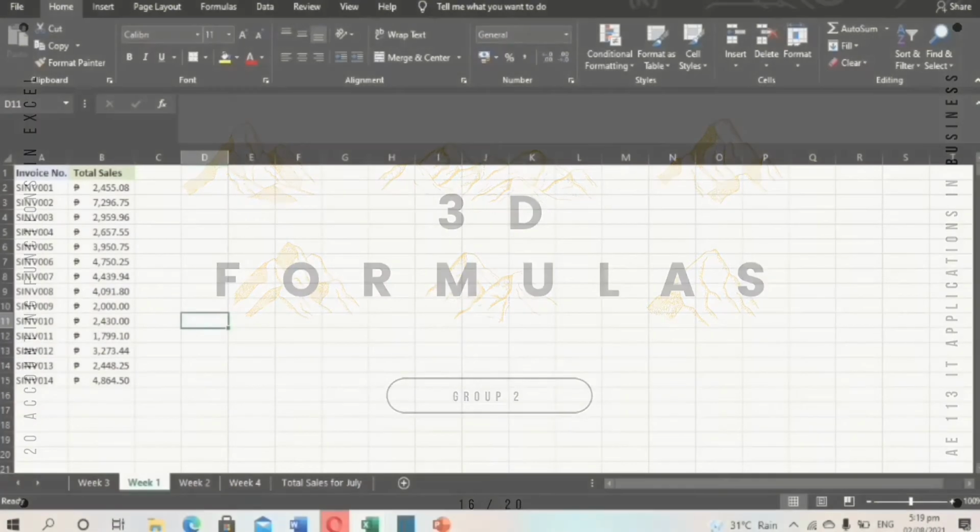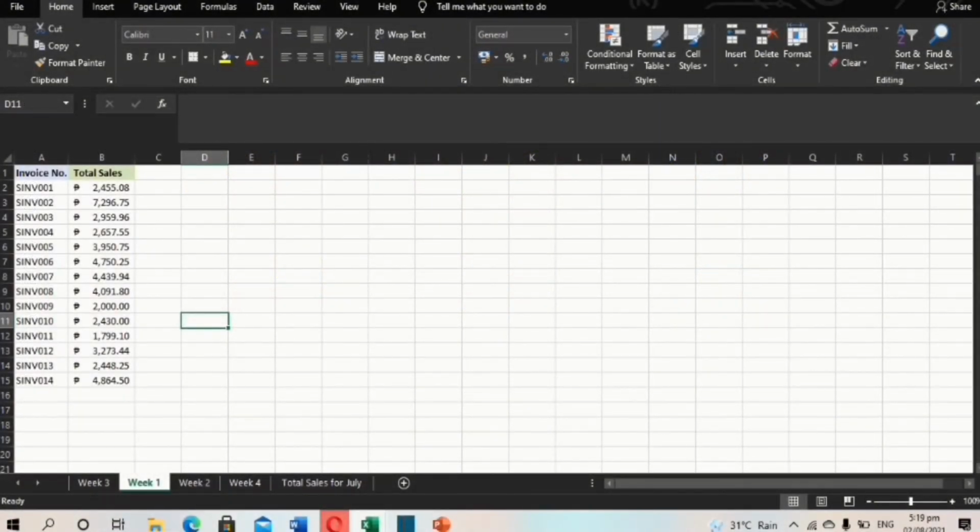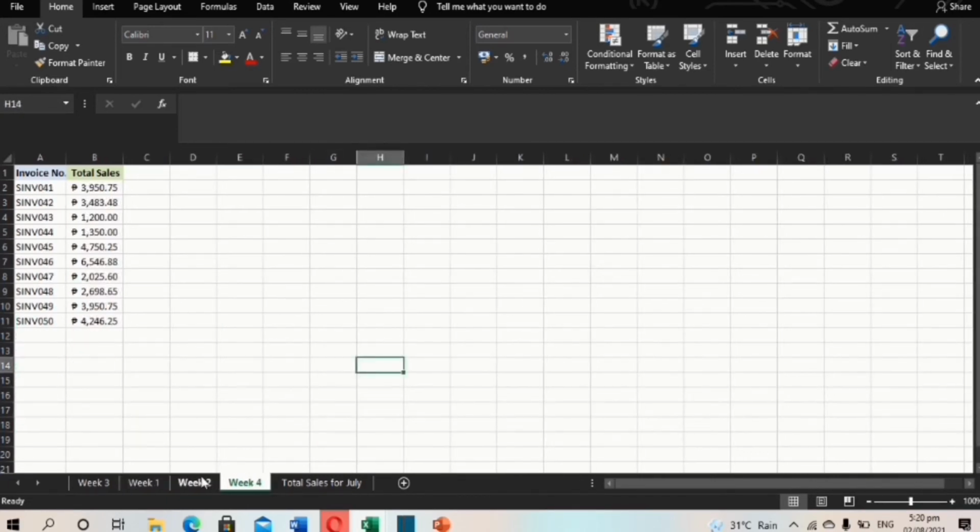3D formulas. It refers to the same cell or range of cells in several worksheets. In other words, it references not only a range of cells but also a range of worksheet names. The key point is that all of the referenced sheets should have the same pattern and have the same data type. So we have here the different information with the different tabs of transaction. So first is the week 1, the week 2, and the week 4. As you can see, the data presented is similar, or the structure of it is similar. We have here the invoice number, the title, and then the data presented.